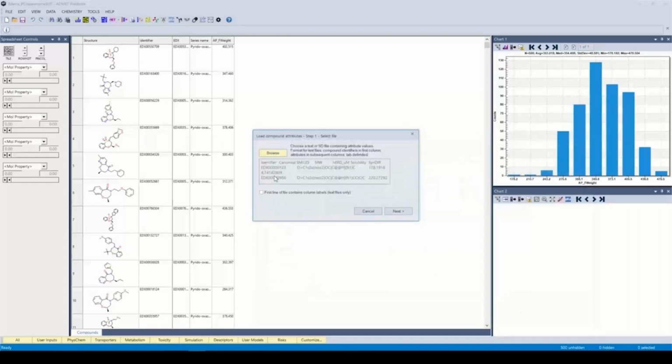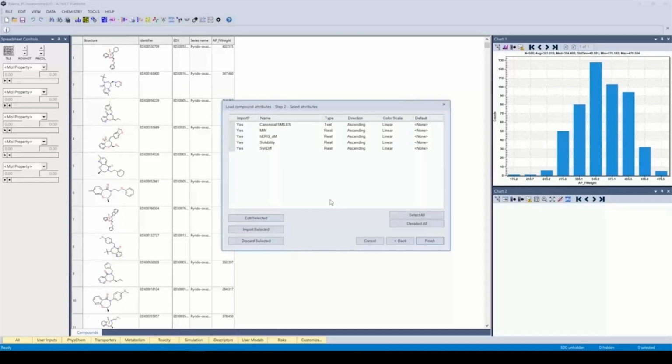Okay, our first line in the file contains the column labels, so the identifier, canonical smiles, etc. So we have to click this, so the program understands that the first line is not to be taken. And then we have the list of fields that are available to us for import. By default, they're all turned on. So if we proceed, we're going to import everything, which may not be what we want to do.